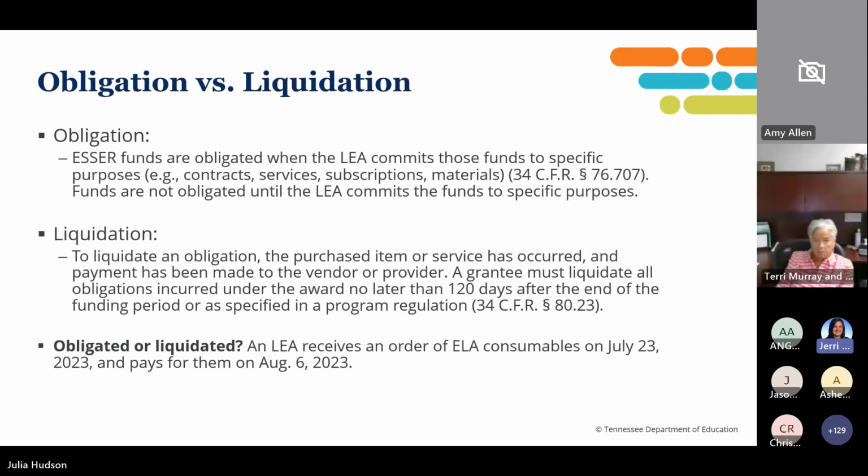So we have a question at the bottom. An LEA receives an order of ELA consumables on July 23rd, 2023, and pays for them on August 6th, 2023. Yes, Stacy, that is liquidate. That is obligated and liquidated definitely within the time period of this ESSER 2.0 carryover application.